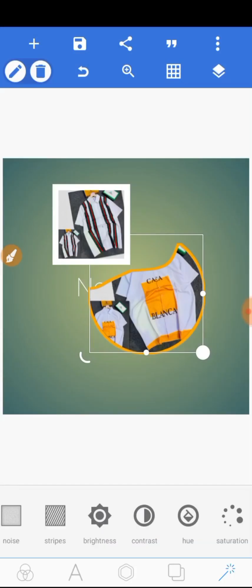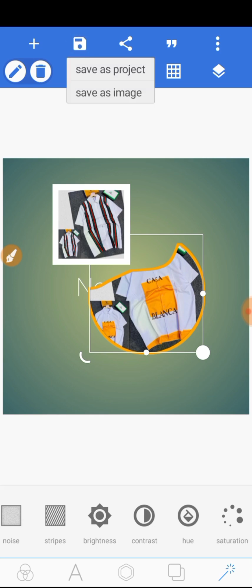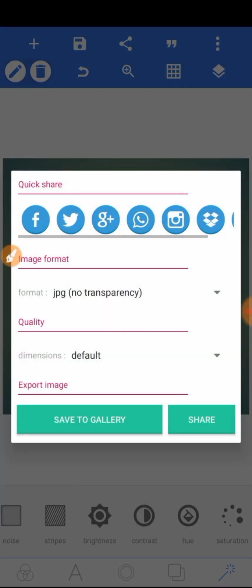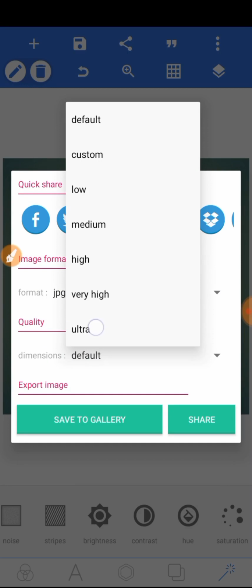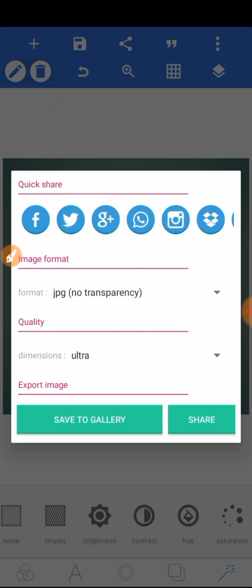It says saving done. If you want to save as an image, you can go ahead, tap save as image. Then you come to this page that they wrote dimension, quality and dimension. Tap here and save as ultra. The reason I recommend you save as ultra is because ultra has the highest quality, and if you want to maybe print it, it will give you the highest quality. Okay, if you want to save it, you can go ahead and save.